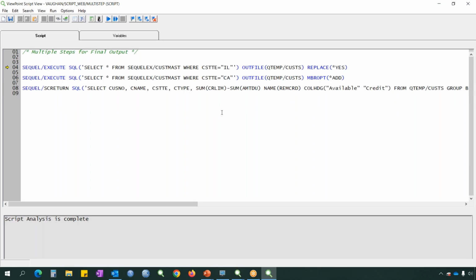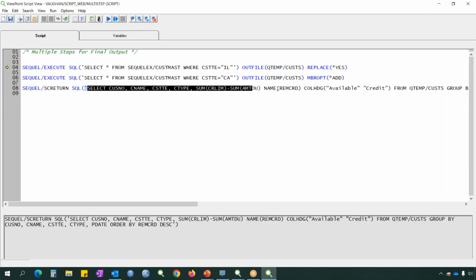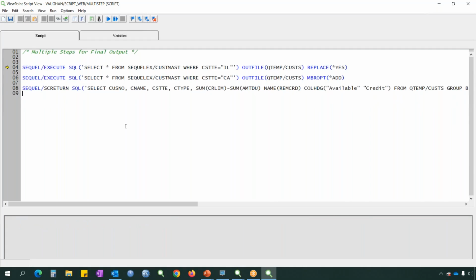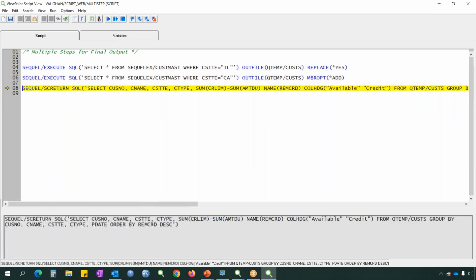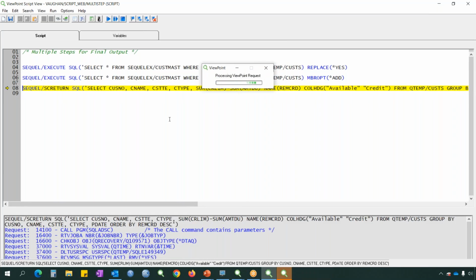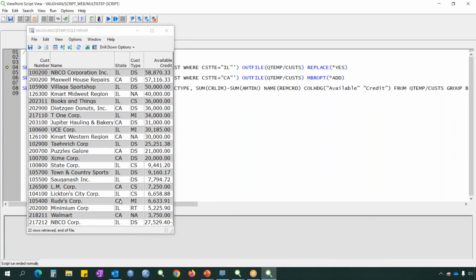So when you add this maybe to a dashboard, or your users just run it from Viewpoint or from a shortcut or the browser, all of these steps are going to run, but to them, they only see the results from this SQL statement, or you can put a view in here instead. So when you display it from Viewpoint, we run all those steps and we display that final output.